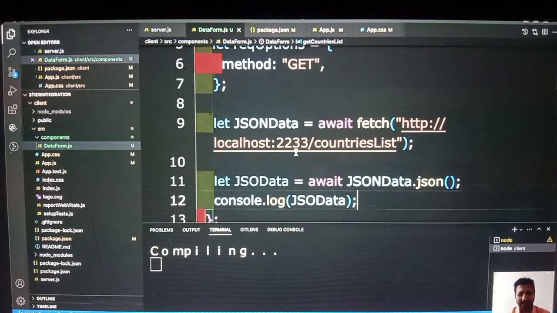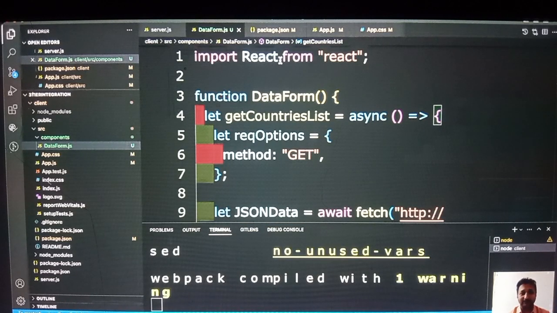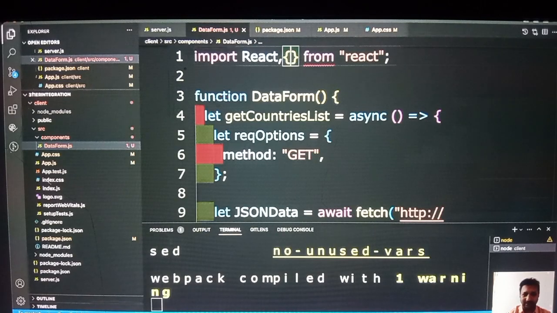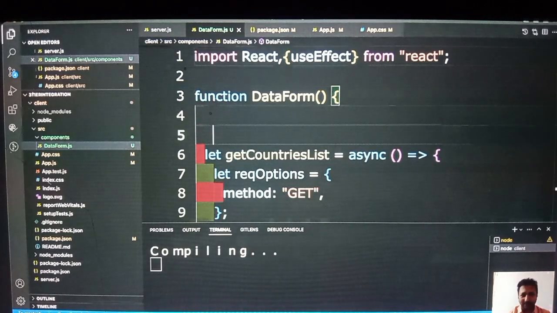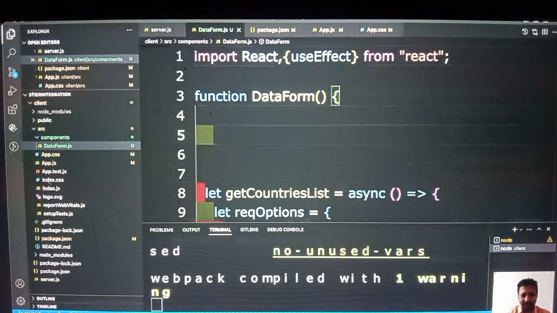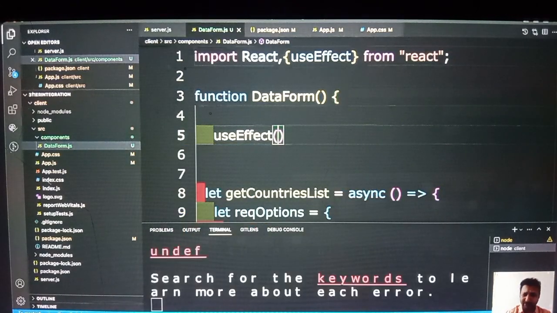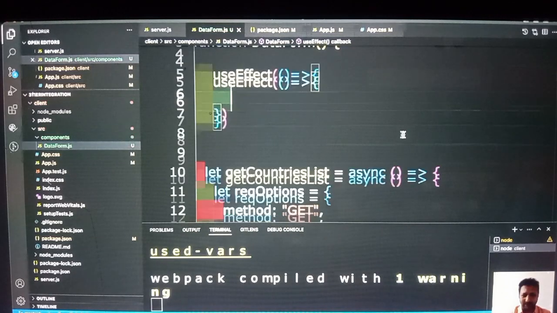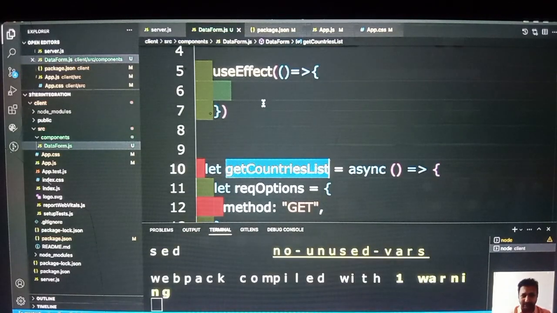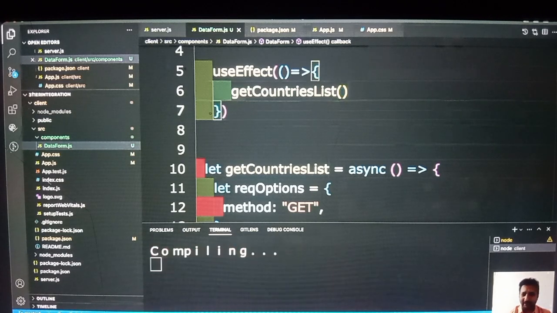Now I wanted to call this whenever the application, this component, loads. That can be detected using useEffect. So I'm importing useEffect. Most of the things we have already used earlier, sir. Now I will call this getCountriesList here, so whenever the component loads, I should get the countries list.